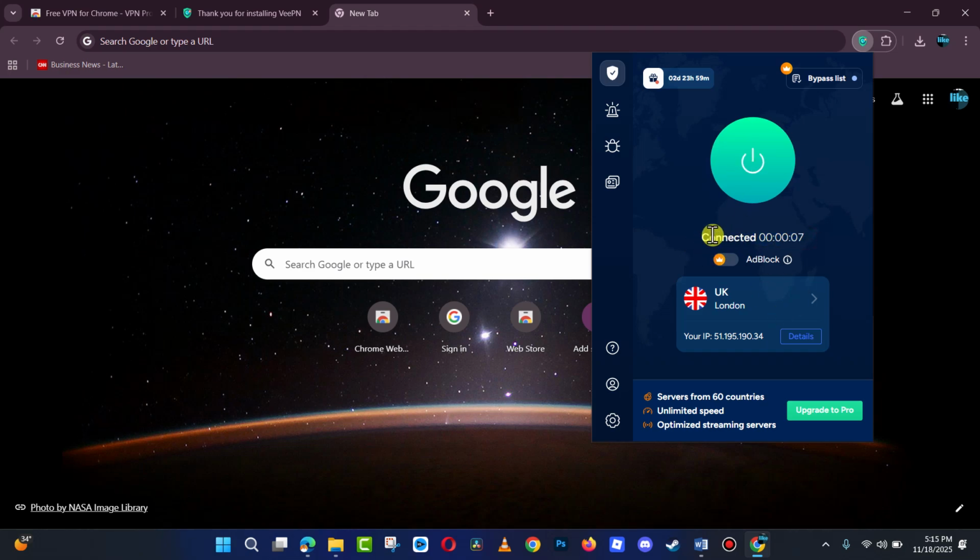Here it is. So that's it guys on how to add VPN extension in Chrome.